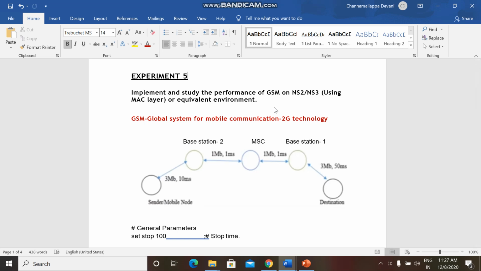Today we are going to study experiment number 5 in part A simulation program. So let's look into the problem statement. The problem statement is implement and study the performance of GSM on NS2 or NS3 using MAC layer or equivalent environment. So we have to study the performance of GSM.